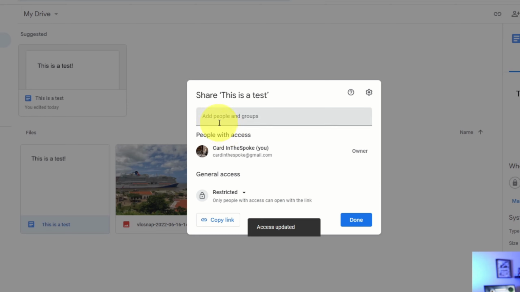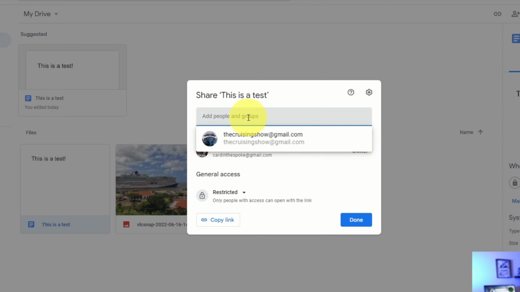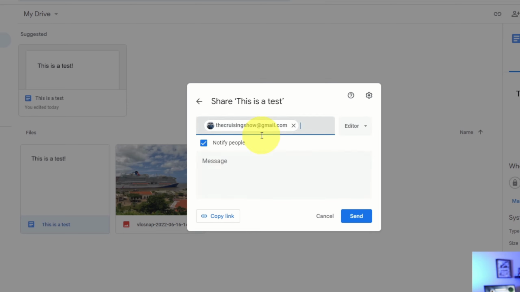And up here, again at the top, it says add people and groups. And we can start typing in an email address here that we want to share this with. So I'm going to left click in there. And I've already got the email address here I want to share it with. I'll just start typing it in and I can left click on that. And it's going to allow me to notify them. So there's a little checkbox here that says notify people. We can also, again, choose whether they're an editor, commenter, or viewer.